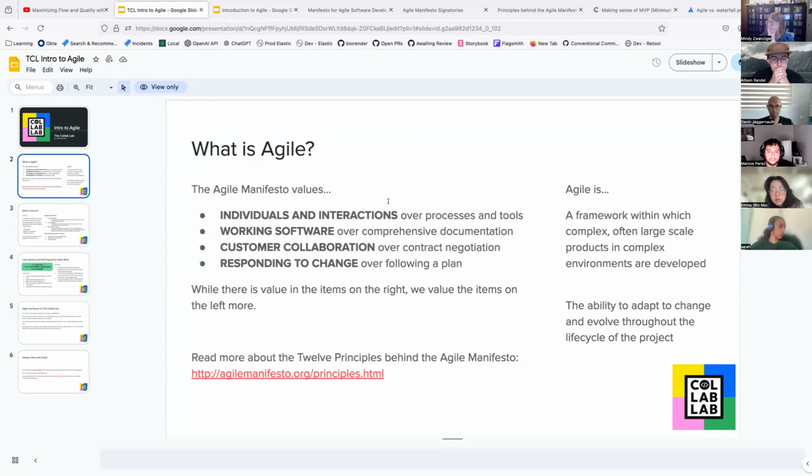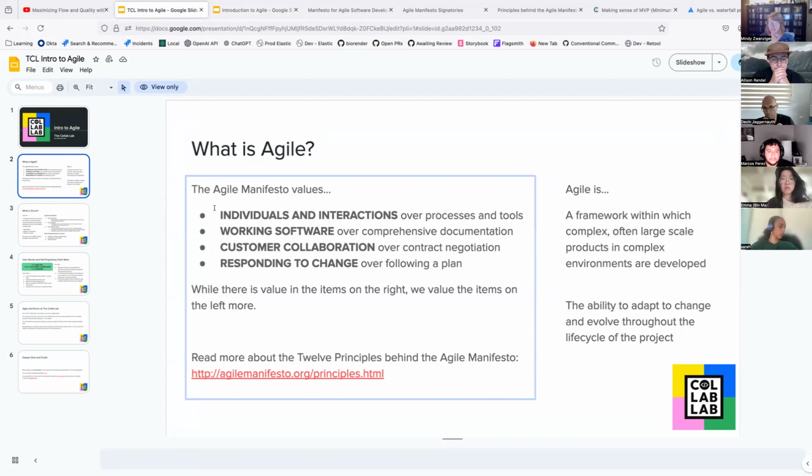So what is Agile? Agile, when it comes down to it, is actually just a set of values. The values are individuals and interactions over process and tools, working software over comprehensive documentation, customer collaboration over contract negotiation, and responding to change over following a plan. That is the Agile Manifesto. That is the core tenets right there.